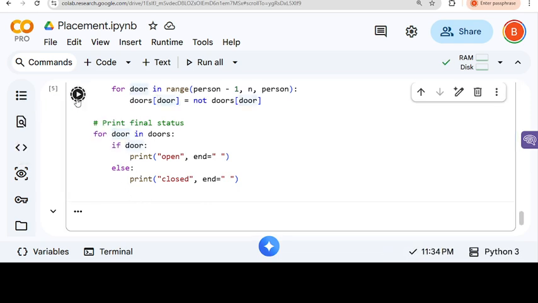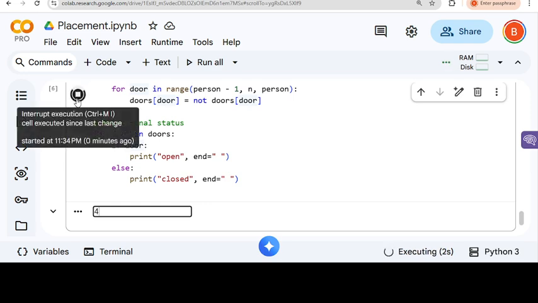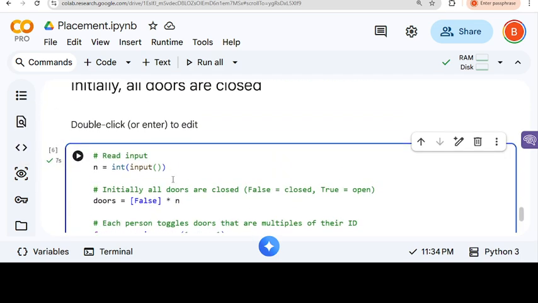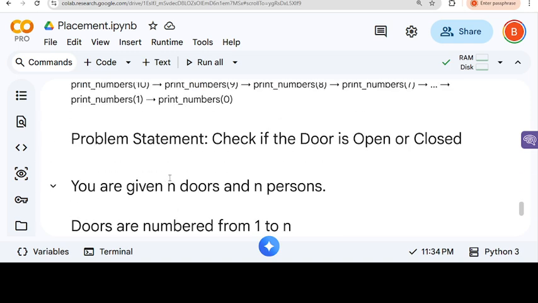If I take n equal to 4, what will be the answer? Open, closed, closed, open. Okay, that is the answer. So this is the problem statement. What is the question they have given? Check if the door is opened or closed.